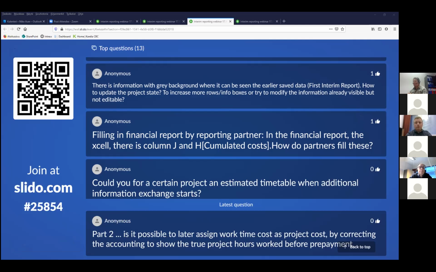Yes, and if you see your questions in Slido and they have been modified, please inform me as soon as possible, because I had to cut them a little bit because, as I mentioned before, there's a sort of a limit. So the next question is filling in the financial report by reporting partner. In the financial report Excel, there's a column J and H. How do partners fill these?